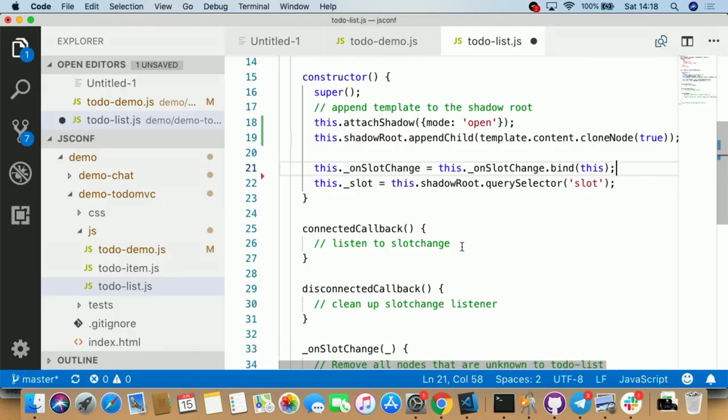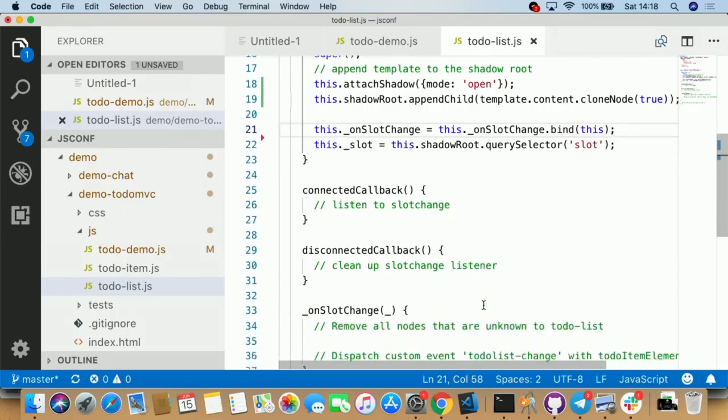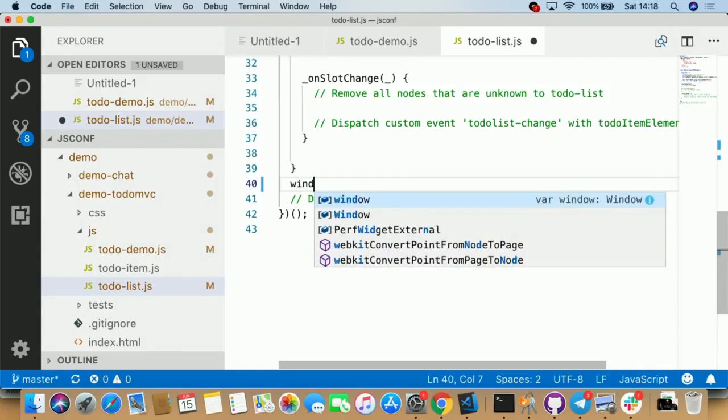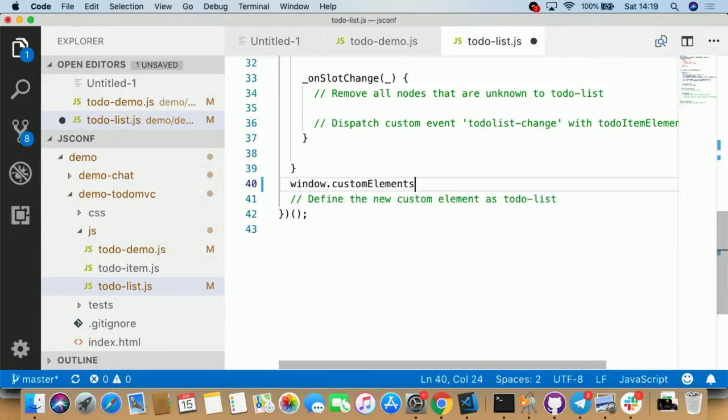Okay, everyone is following? Sorry. Before that, we also need to define our components actually.